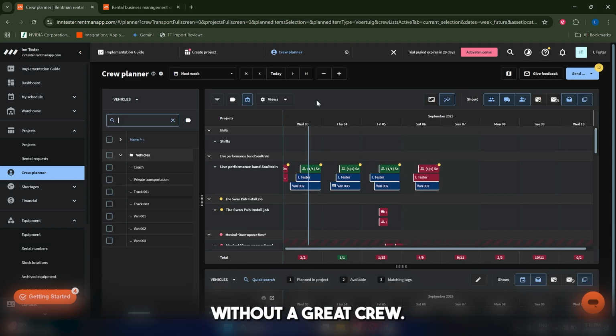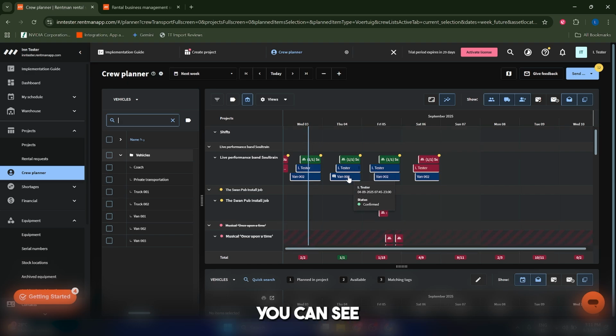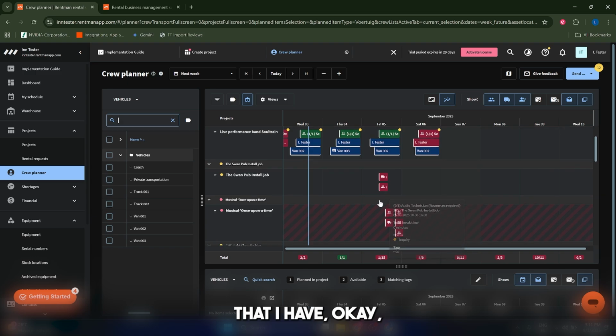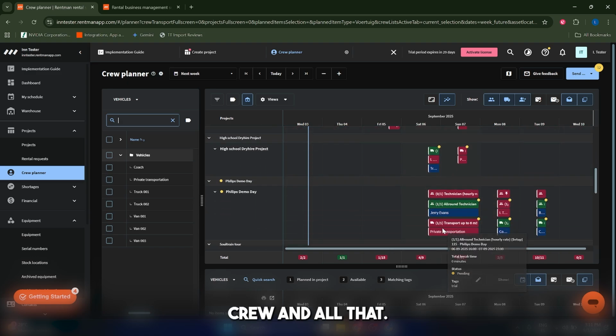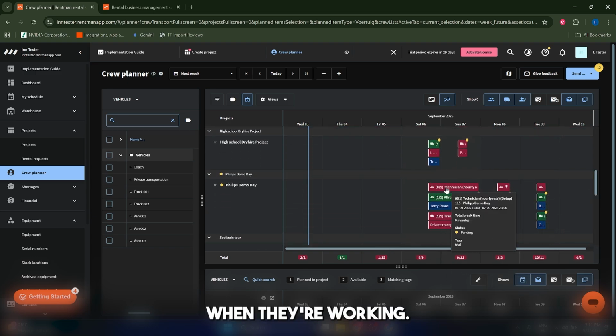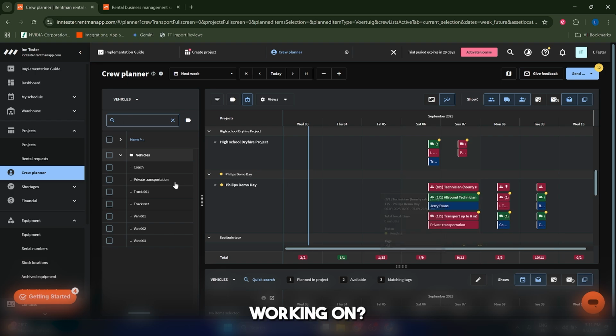Gear is useless without a great crew. We're going to schedule our technicians. I'm going to go to the group planner module, and this is going to give me a timeline view of all my staff and freelancers. From here you can see the different shifts that I have for my crew, when they're available, when they're working, and what project they're working on.